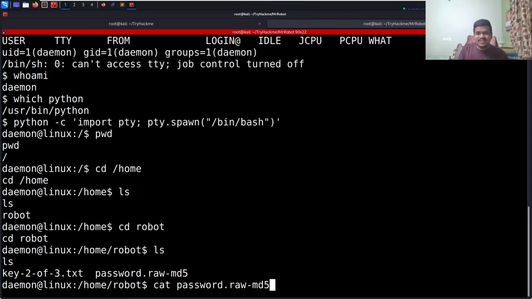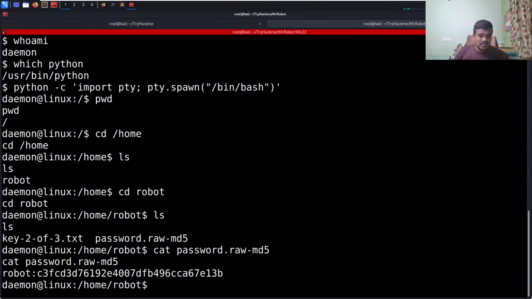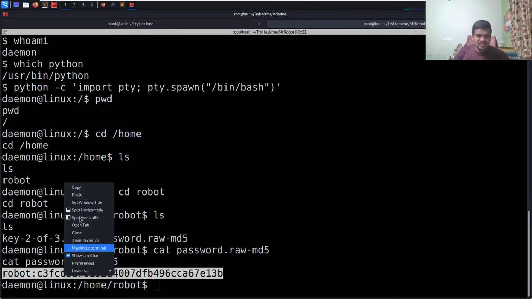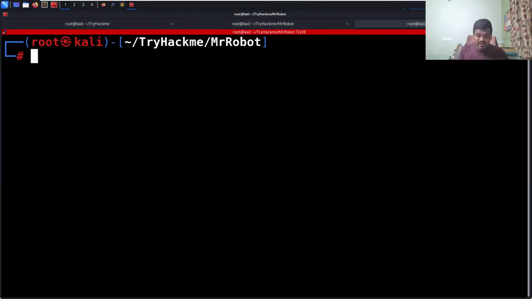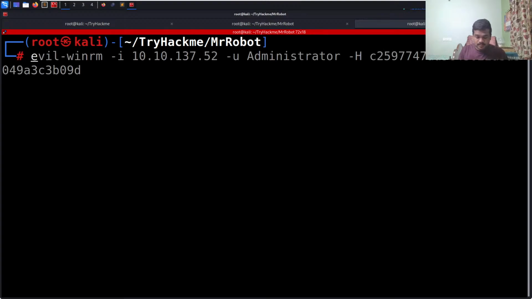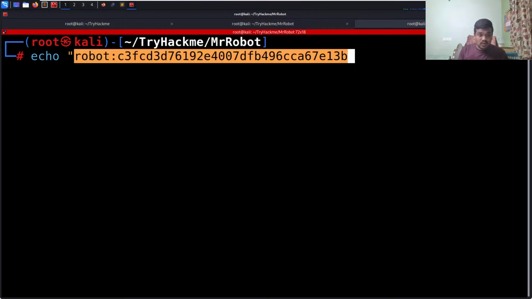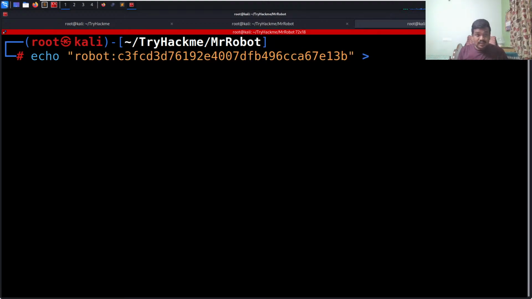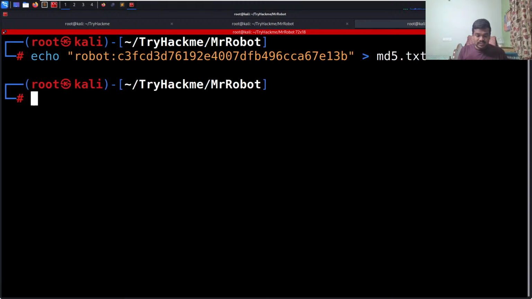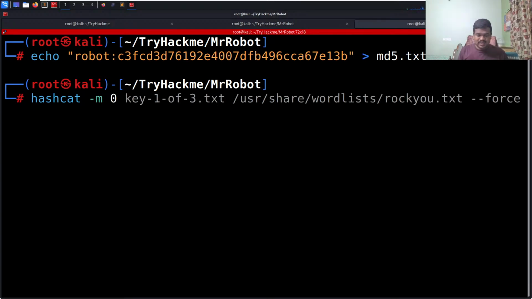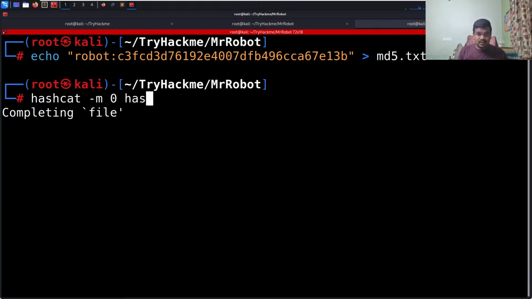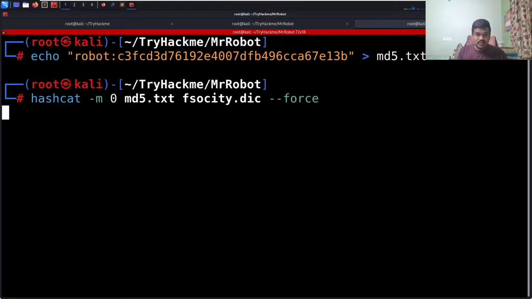As the name says, I think it's an md5 hash. So let's copy it and let's crack it. Since we have an ssh shell, we can try to do that. So echo, and we'll put it into md5.txt. Let's use hashcat -m 0, I guess. I'm not sure, but let's try hashcat with the wordlist, and --force.